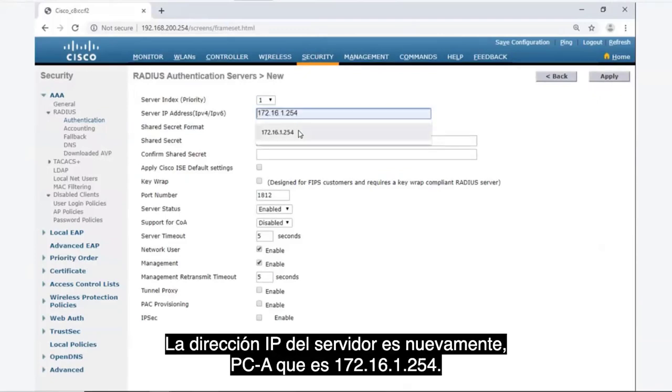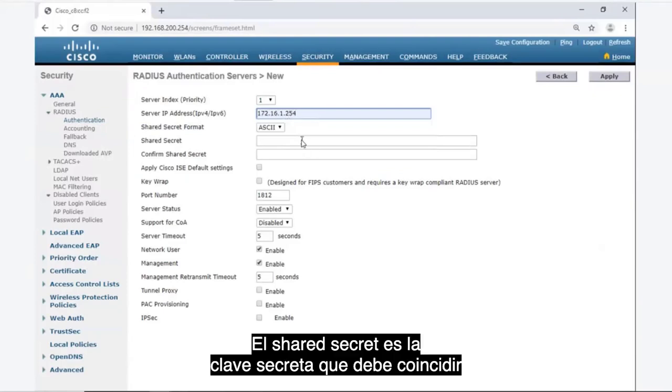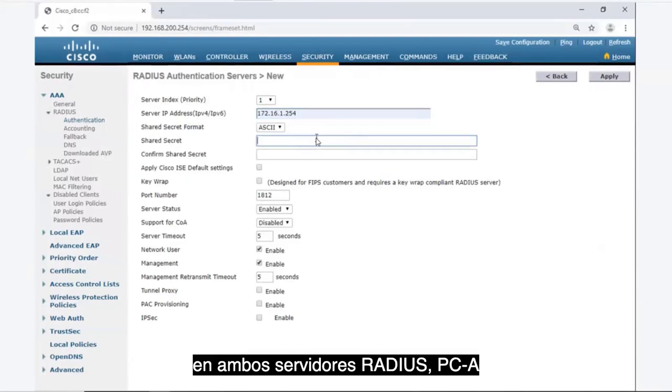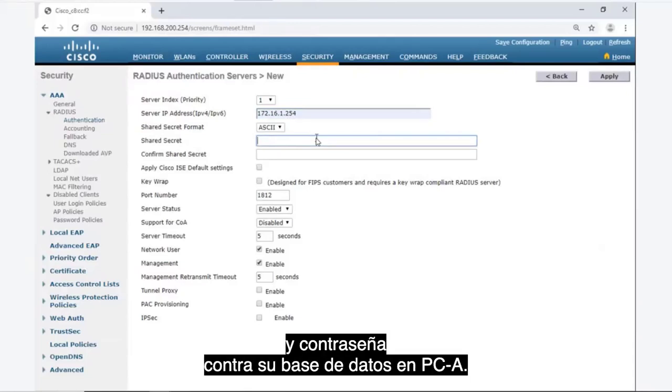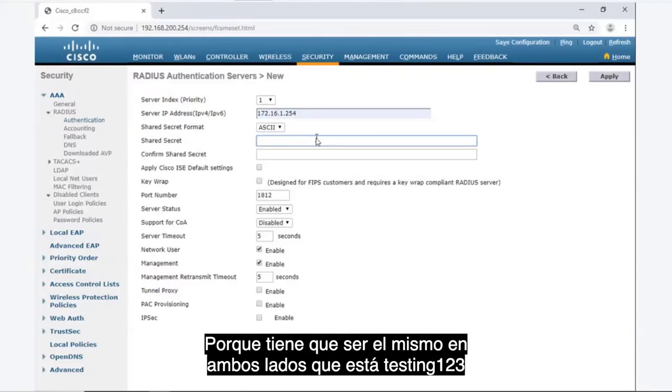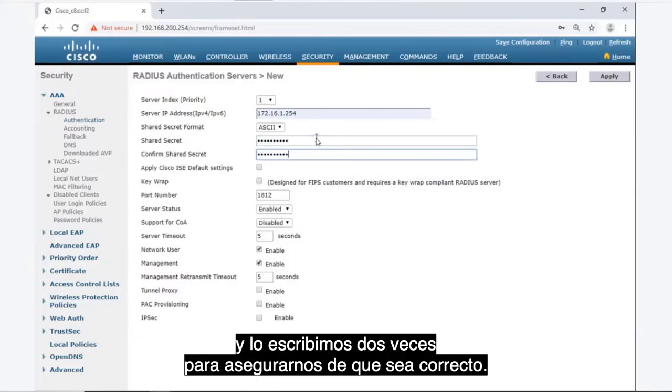Server IP address is again PCA. That's 172.16.1.254. The shared secret is a secret key that must match on both the Radius server, PCA, and the wireless LAN controller. The shared secret allows the Radius server to be able to successfully verify that the wireless LAN controller should be sending username and password combinations against its database on PCA. For that, it has to be the same on both sides, which is testing 1, 2, 3. And then we type it in twice just to make sure it's correct.